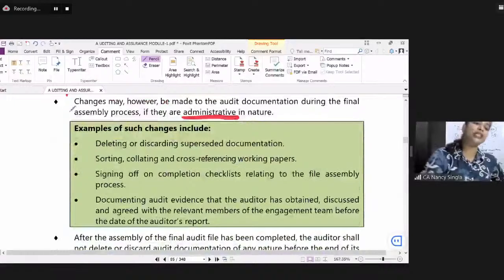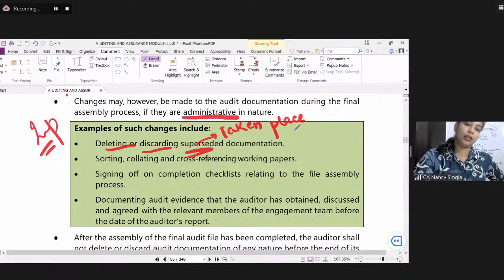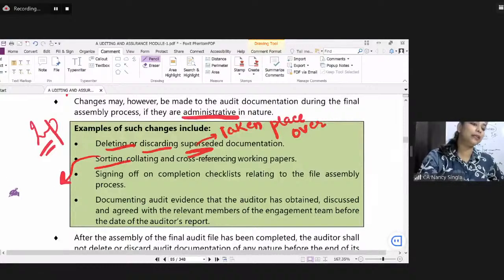This is also very important, students. What all changes can be made? Deleting or discarding superseded documents, which have been taken over by new documents, for example rough calculations or a typographical error. Sorting is arranging systematically. And collating is collecting.